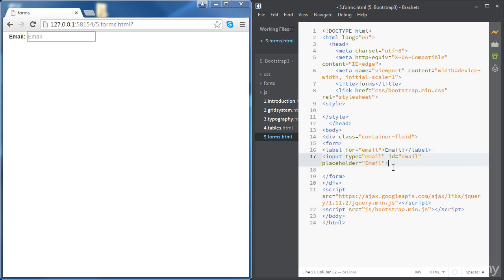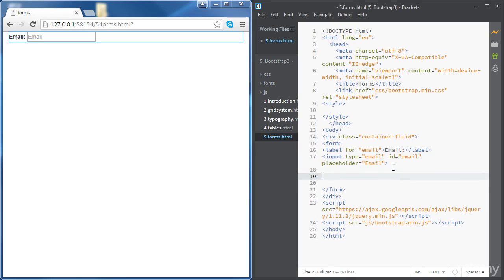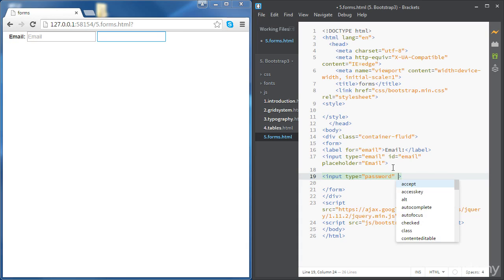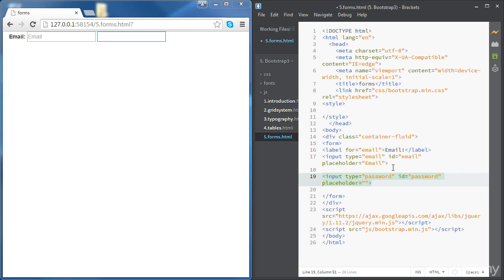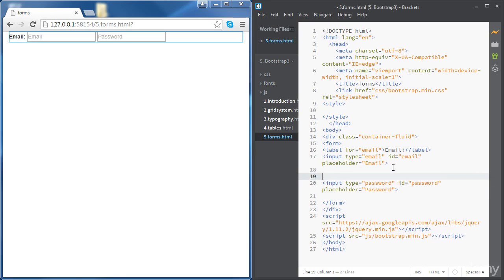Let's do the same thing for the password. The type of the input is going to be password, and also let's give it an ID, password, and finally a placeholder as well, password. So let's have a label as well, label for password, and let's add some text there, password.